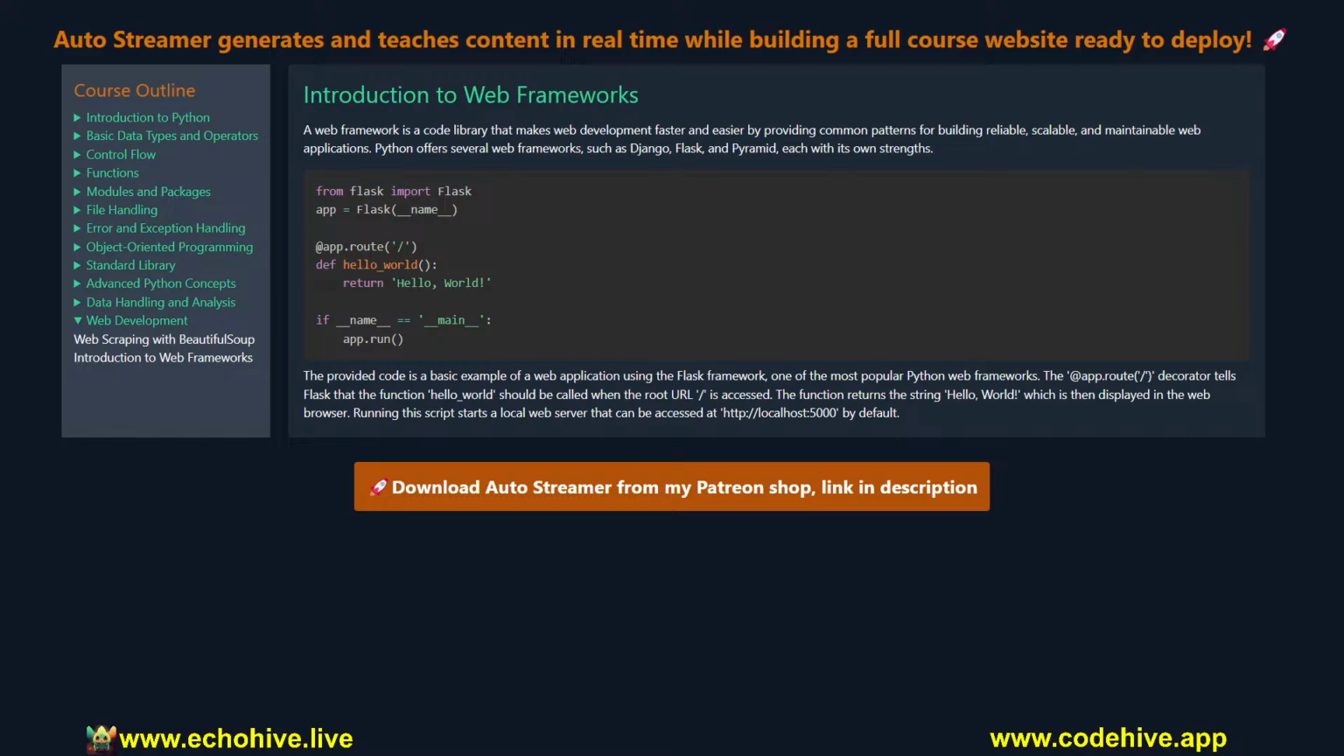The provided code is a basic example of a web application using the Flask framework, one of the most popular Python web frameworks. The @app.route decorator tells Flask that the function hello_world should be called when the root URL / is accessed. The function returns the string hello world, which is then displayed in the web browser. Running this script starts a local web server that can be accessed at http://localhost:5000 by default.